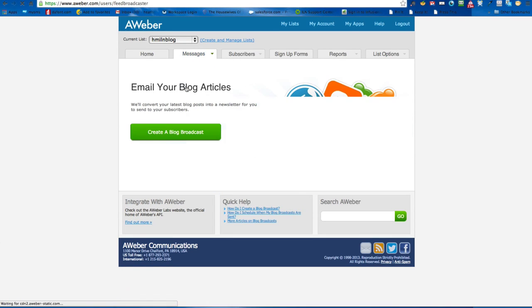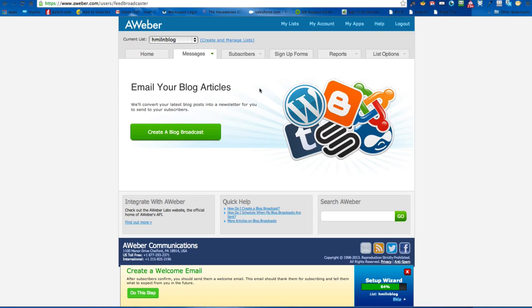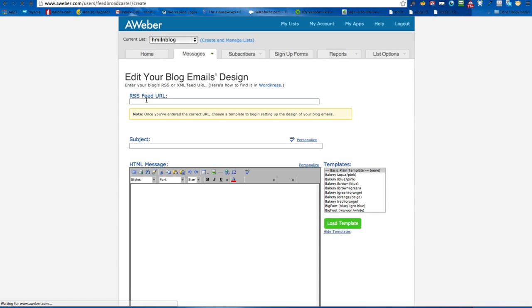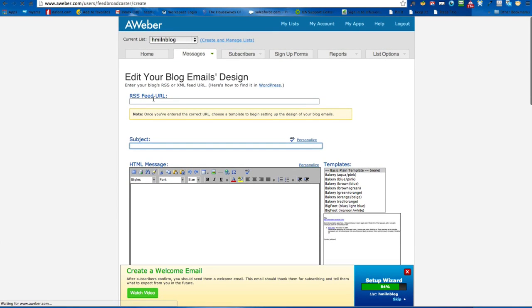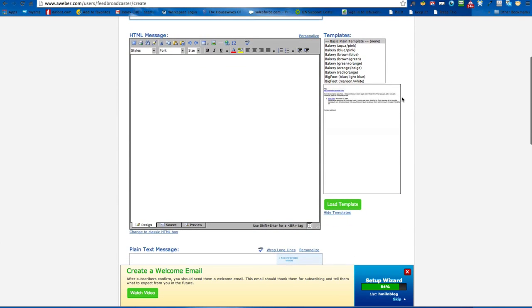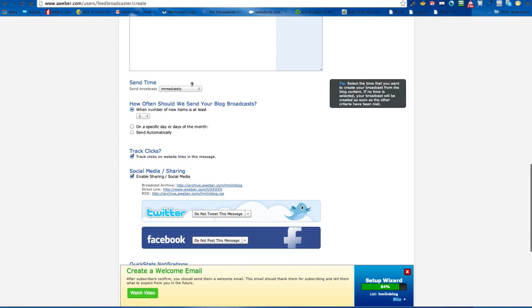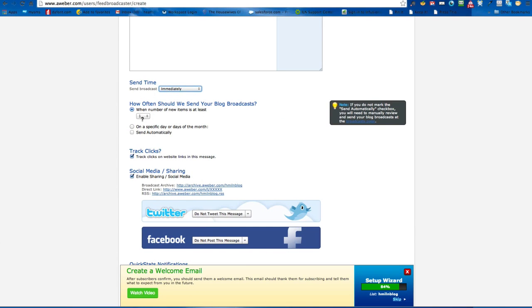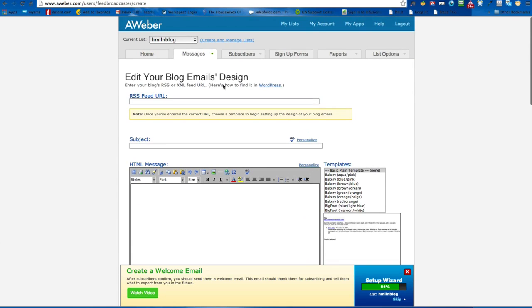Blog broadcasts are when you make a blog post, you fill in all your blog information here, so your URL, RSS feed, and you can do a little design template and everything, and it will pull your latest blog post. So every time you make a blog post, it will get sent to that particular list as well automatically. You can set the time, so how often, send immediately. You can go through all that. So that's advanced things that you can have set up as well with your Aweber.